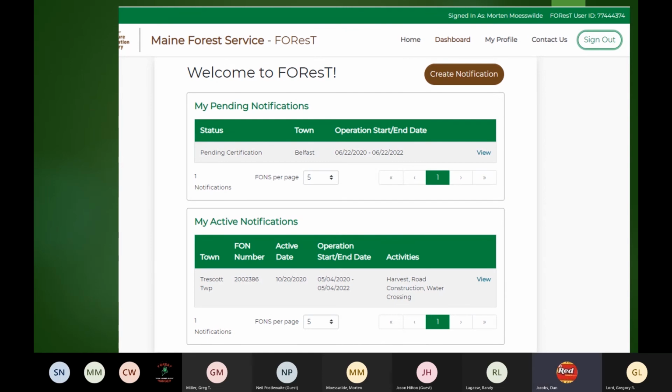Okay, so there's a few different things I want to point out on this dashboard. Once you've signed in, you're going to be taken to the dashboard. And there's a number of different things that are circled here, and I can't remember what order they're in. So from the dashboard, you can create a notification. And that button that is circled is what you'll click if you want to start a new notification.